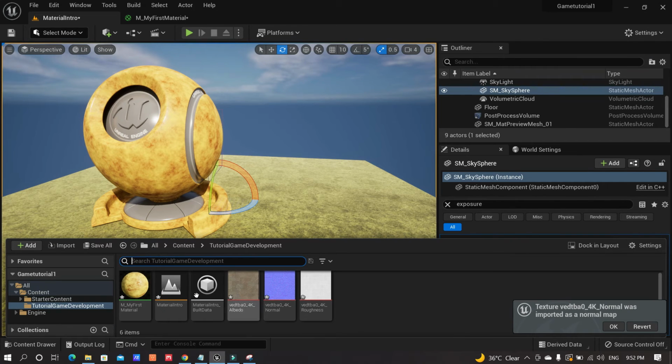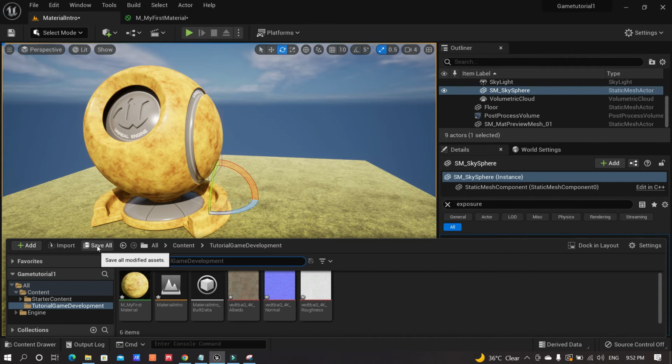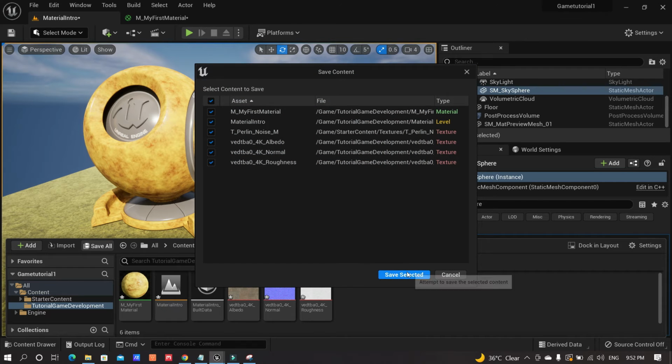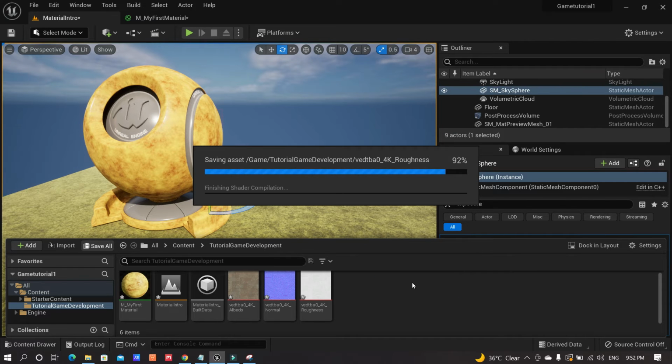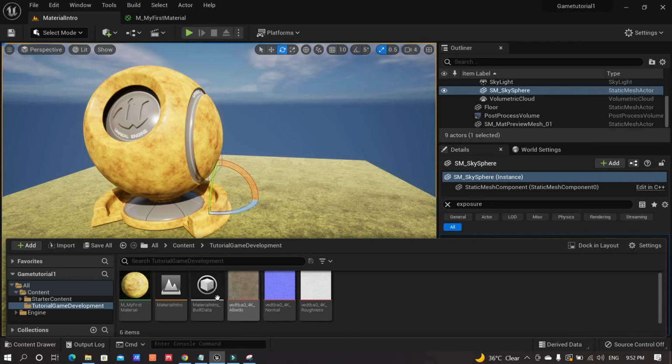At the moment, if you see here, it's showing a star sign. It's basically asking us to make sure that we save them, so let's click save all, save selected. And there you go. All the things which we have done till now on this particular level have been saved.